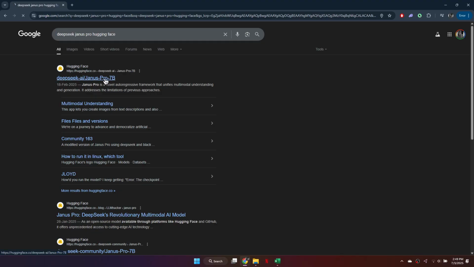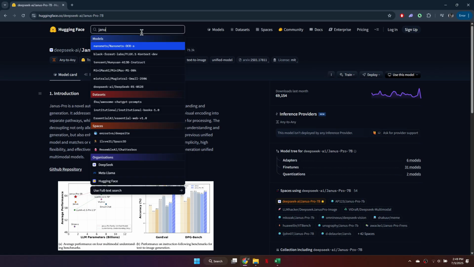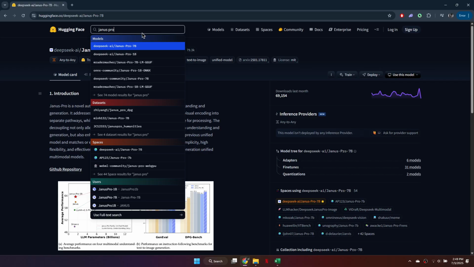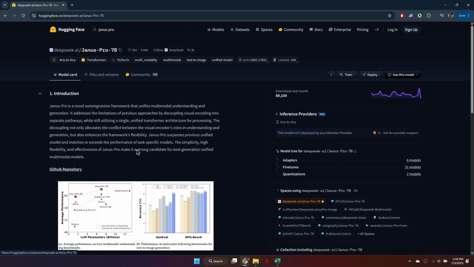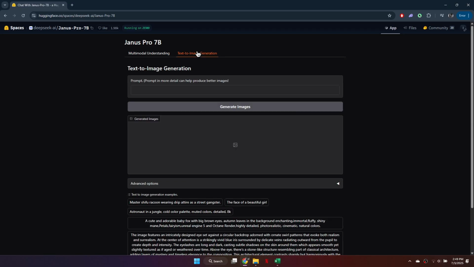To get started, go to Google and search DeepSeek Janus Pro Hugging Face. Open the Janus Pro 7B page under Spaces. Once there, you'll find two options: text-to-image generation and multimodal understanding. Click on Text-to-Image. Now, write a clear and detailed prompt for the image you want.